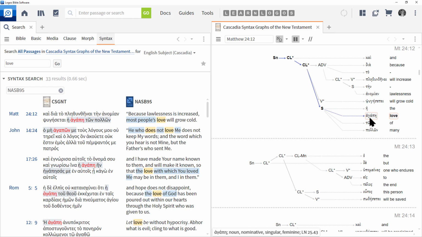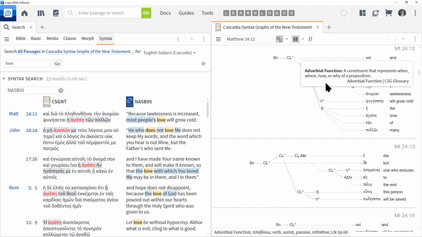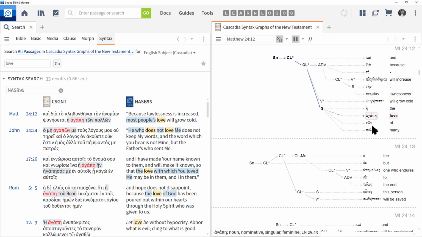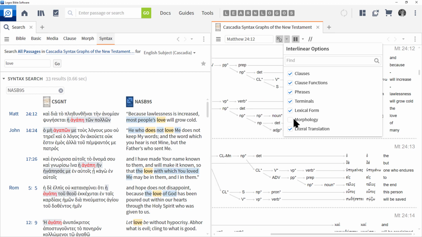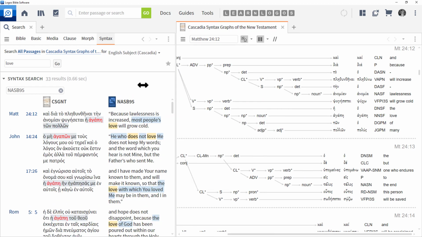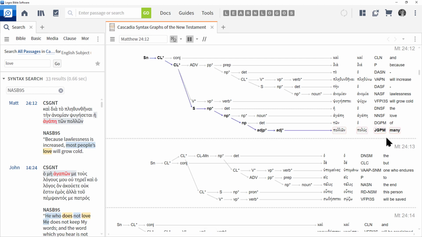Now, the neat thing about the syntax engine is you can search on both the syntactical tagging as well as the morphological tagging. Now, if your window looks different than mine, let me explain. Up at the top, you have the alpha, omega, interlinear icon. And to the right of that, there's a triangle you can click. Let's do that. By clicking on the triangle, you can decide what you want to see in the syntax graph window. Now, if I check all the boxes, you can see that my syntax graph has expanded and I have a lot more information. You can turn these on and turn them off based on what you want to see and how much detail you want.